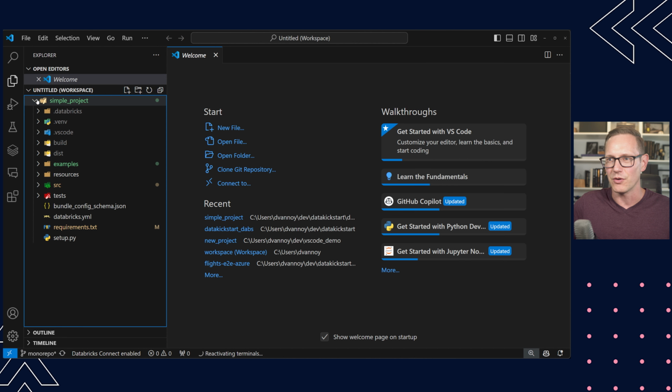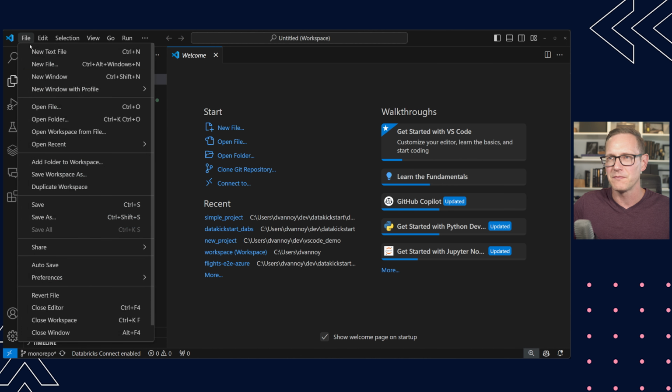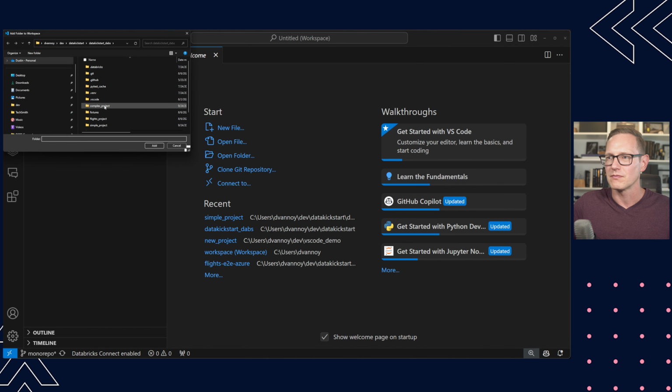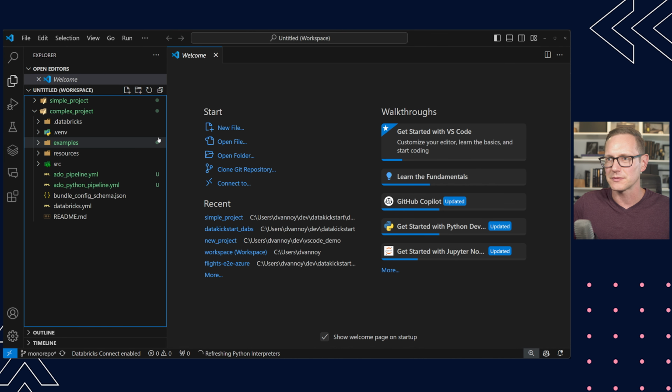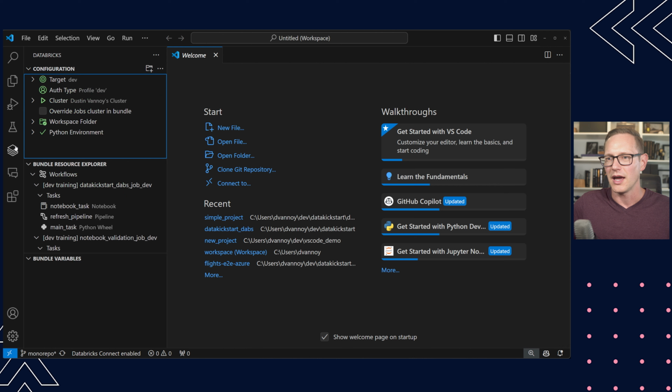In this case, I've only got simple project at the top level. I'm going to add a folder to my workspace. In this case, I will go with complex project. Okay. And so now this has its own Databricks.yaml and its own set of code. As I jumped to my environment here, there's some things that you may notice as we go along.